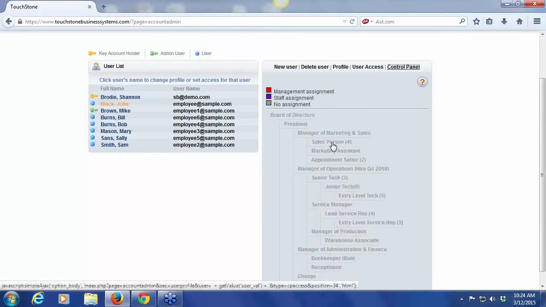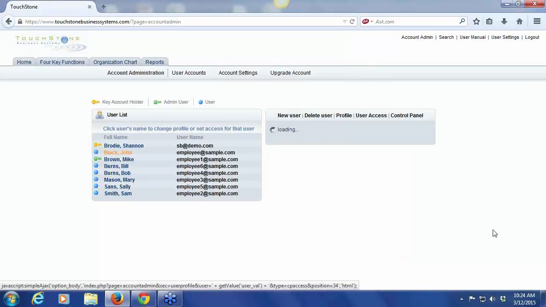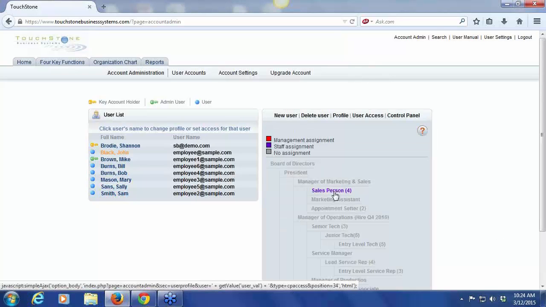So let's say he really is a salesperson. So I choose that control panel. I hit staff because that's not a managerial position. That's the only question you have to answer here when you set the control panels: is it a managerial position, which would give them management review for the positions underneath them, or is it a staff position? So I hit staff and update. Now I've given him a control panel for this position.